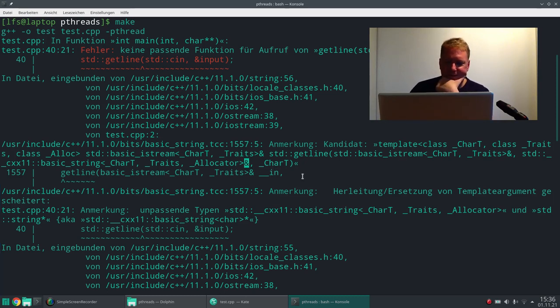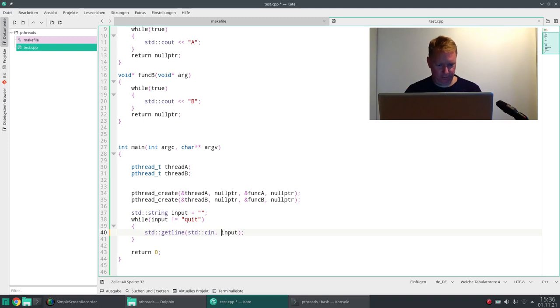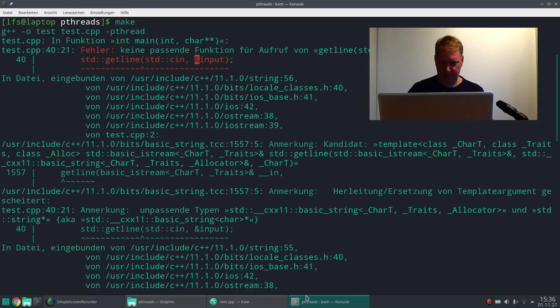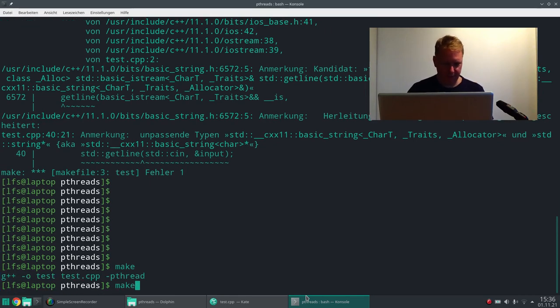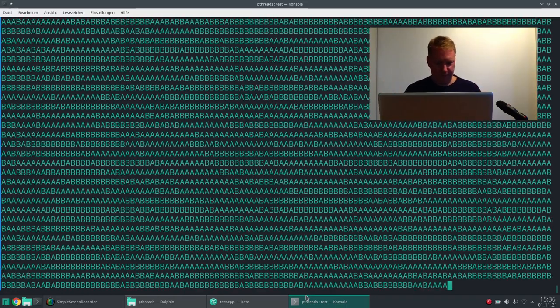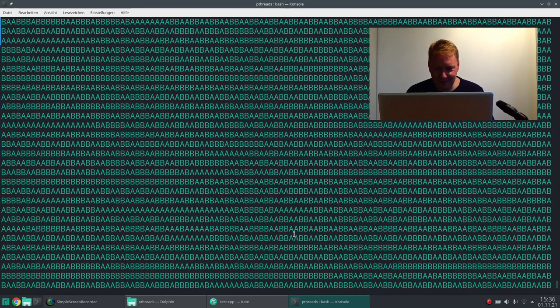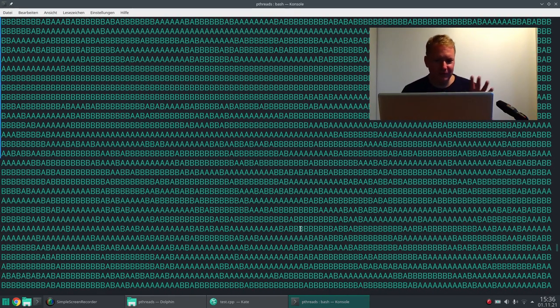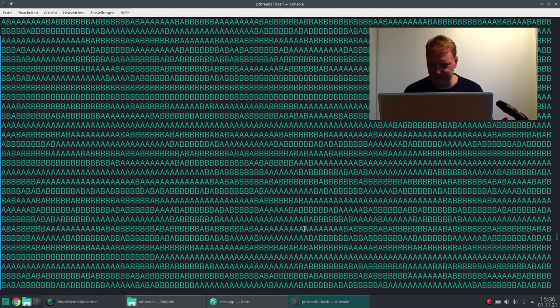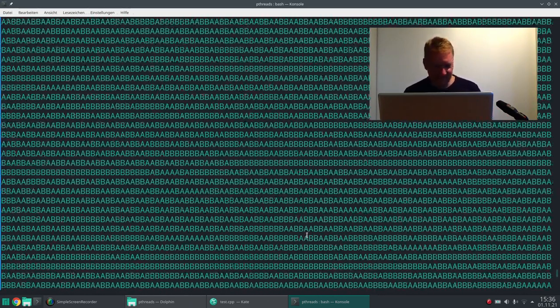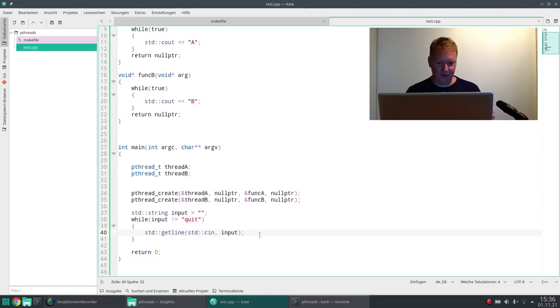Okay, standard getline doesn't take a pointer to a string, it takes an L-value reference, so we don't need to explicitly turn this into a pointer. Okay, make. Okay, now it works. And yeah, now it prints A's and B's all over the place, and I just typed quit and enter, and this has actually terminated the whole thing, although you couldn't see me typing it on the screen because every letter would disappear immediately. But yeah, since this was running on a different thread, this still worked.